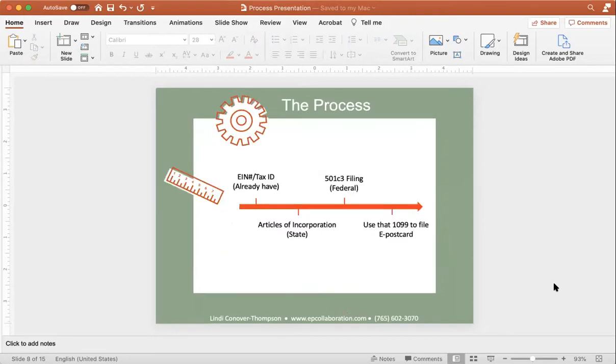So here's a quick little visual of this process, because I don't want you to get overwhelmed. I know it can seem like, oh my gosh, this is gonna be so much work, but really it's not. I mean, it's gonna take some dedication and a commitment to answering the questions, but the process itself isn't gonna be all that daunting. In order to become a 501c3 nonprofit, there's a few things that have to happen.